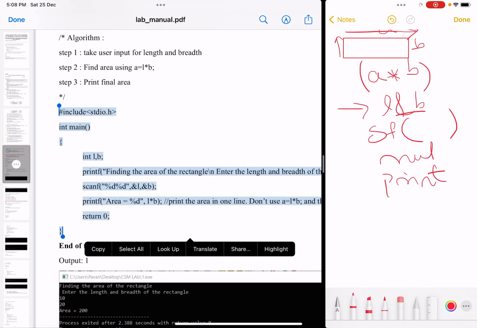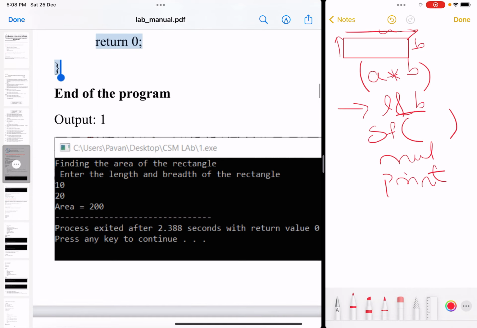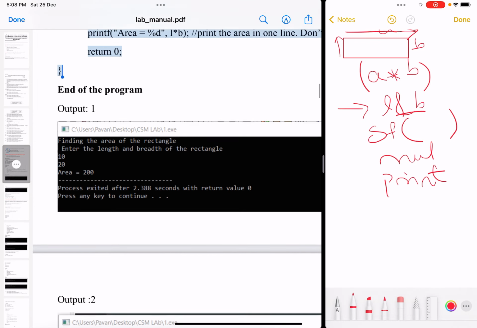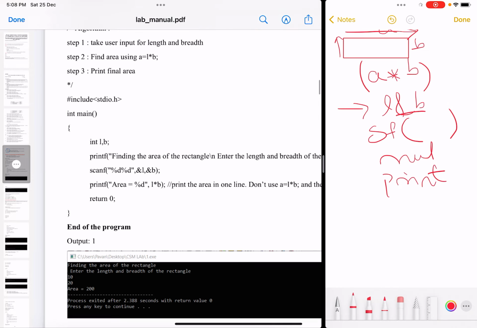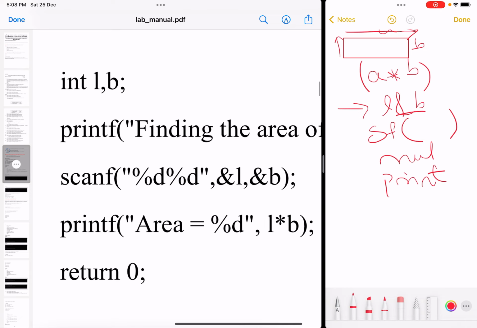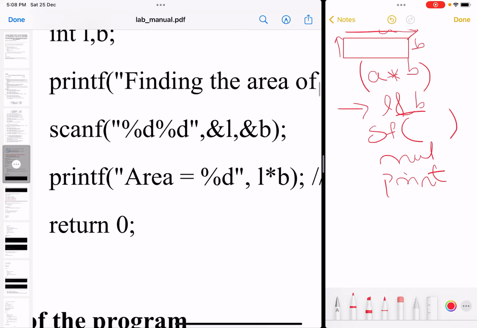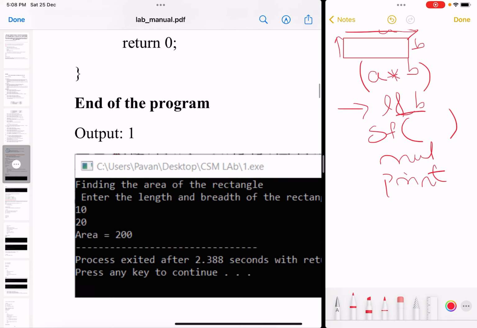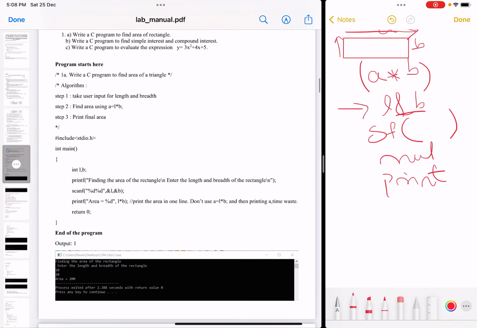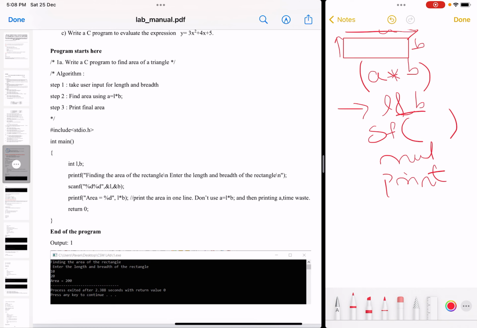See here what I have written. This is my output screen. Enter the length and breadth of the rectangle. 10, 20, area is 200. That's it. This is how the output will look if you run this particular program that I have written. Here I have used printf and scanf format. I have used scanf to take the input for length and breadth. Then I perform area is equal to L into B. Done. This is the first program. I hope this is clear. And if you want, you can pause this video and take down the code.